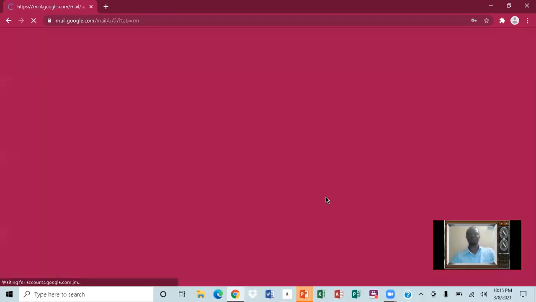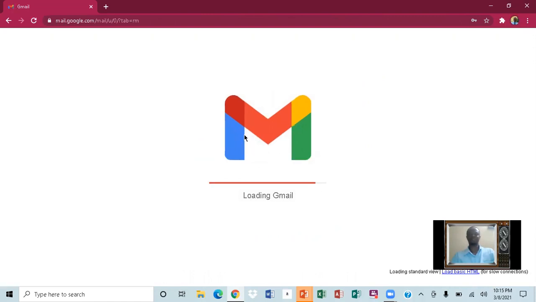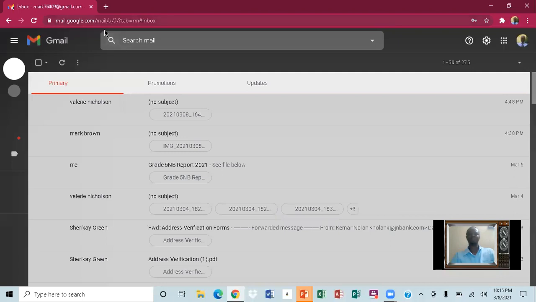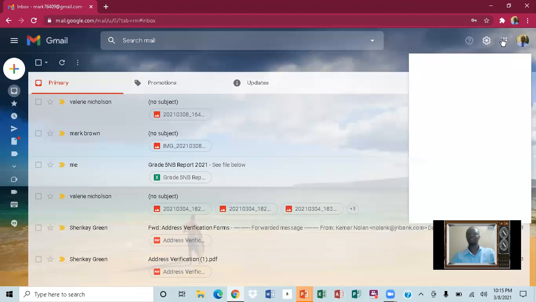To enter into Google Classroom, this shows that it is a new Gmail login. It's showing that it's loading. Sometimes you have to have a little patience to let it finish loading. The page is mail.google.com. Now I'm going to click on the apps icon here.